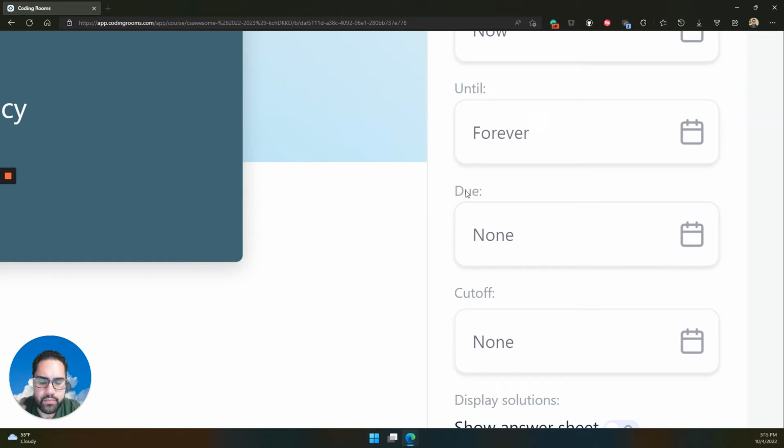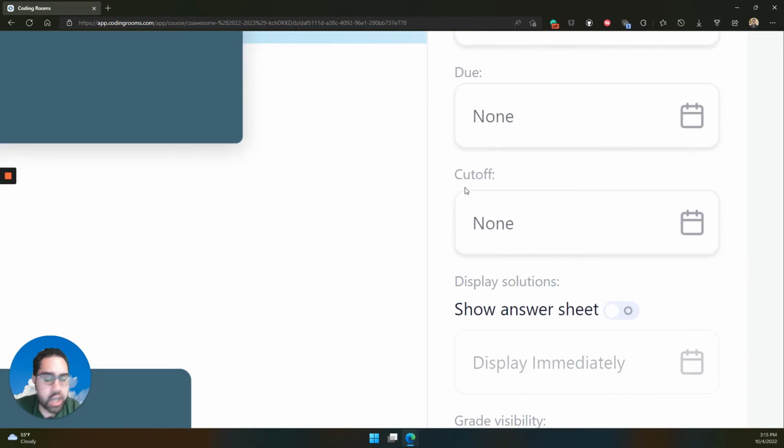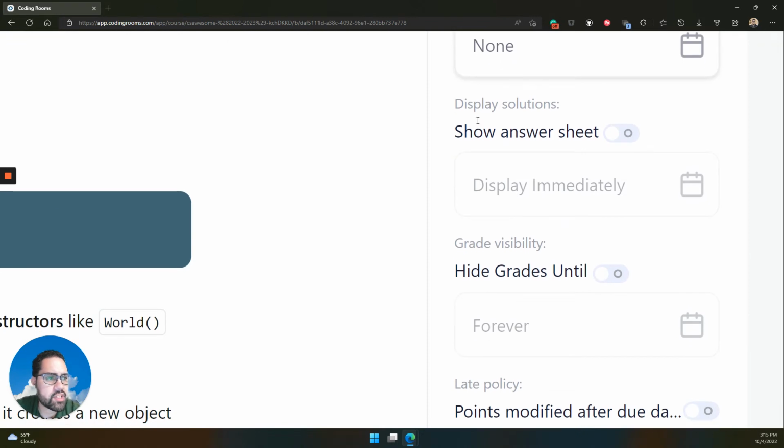But you can make it so learners can no longer see that in their course. A due date. If the learners submit after your due date, it's marked late. A cutoff date. Cutoff makes it so that learners can no longer submit past this particular date and time. Displaying the solutions. You can show an answer sheet, a copy of the page showing all the answers for each block at a particular time, or just turn it on to display it immediately.